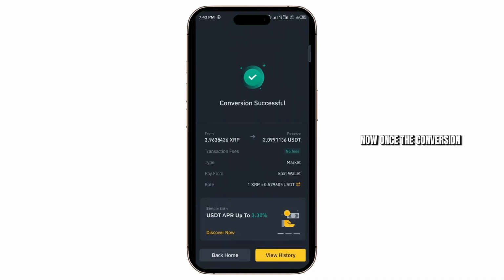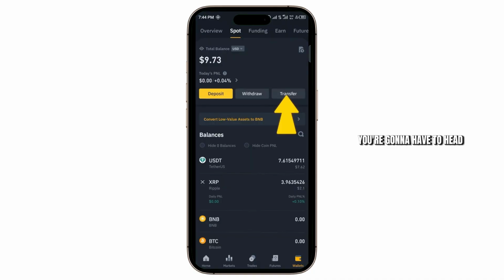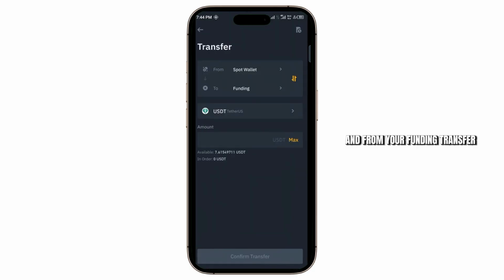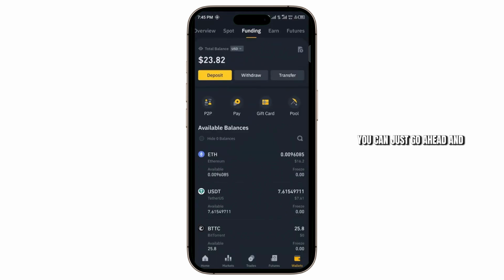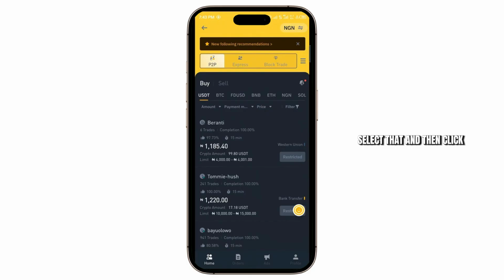Now once the conversion is successful, you're going to have to head over to your wallet's option again and then tap on transfer. And from your funding transfer, you can select the amount that you want to transfer. So you could just select the amount here. Now, if you want to do a P2P transaction, you can just go ahead and select that and then click on the sell option here.